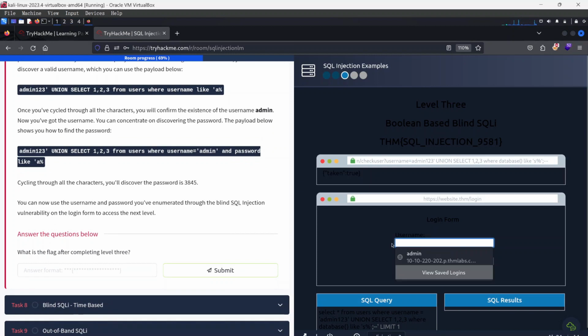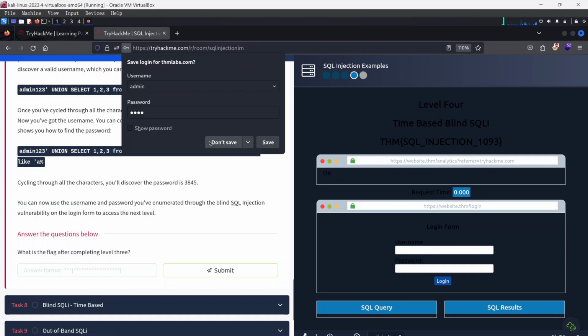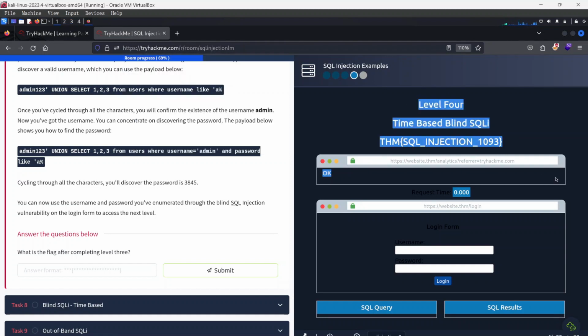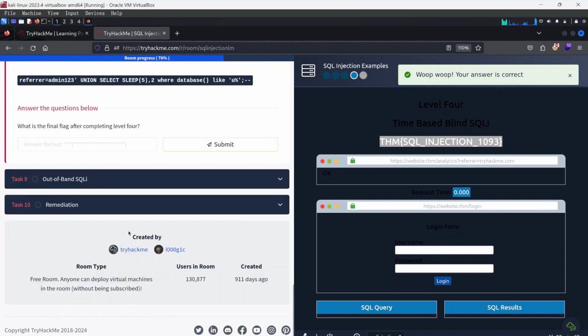Because of time, I'm unable to just do this because I can't do that and be recording, so we just use the example. And then we have 3845, hit enter, login, and that was successful. And we can see that because we get to level 4, and this is our flag. So paste that flag here and hit submit. Correct. Let's head on to task 6.